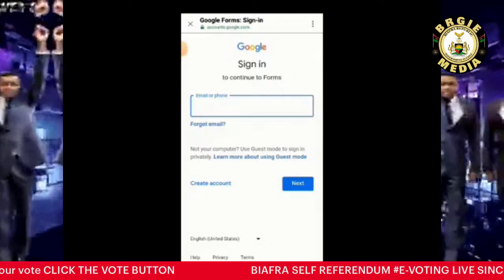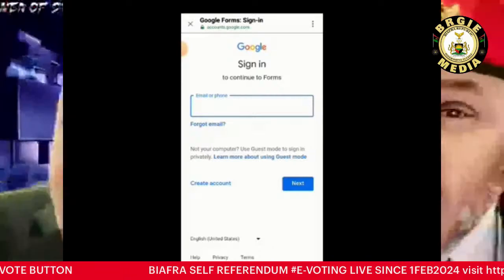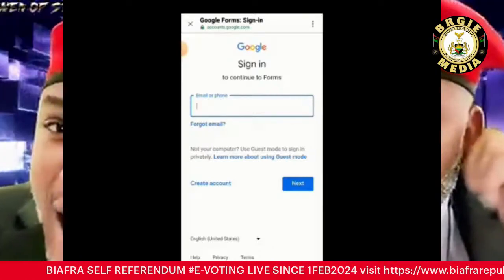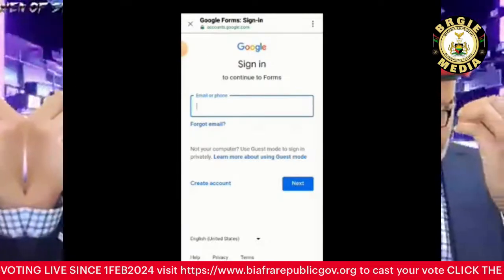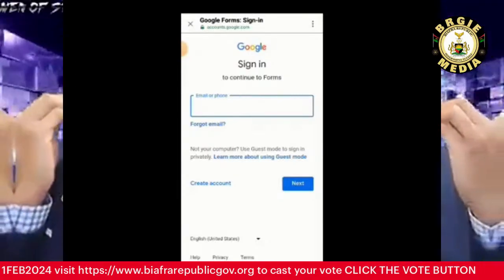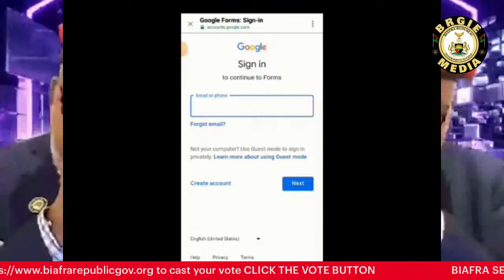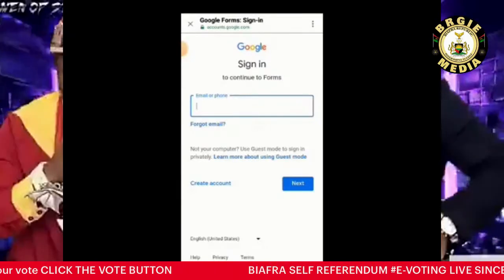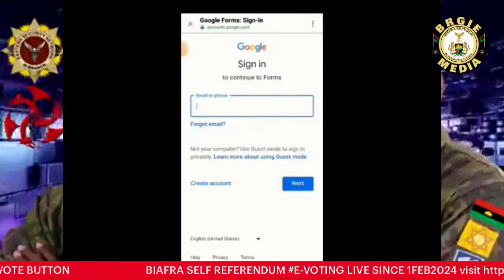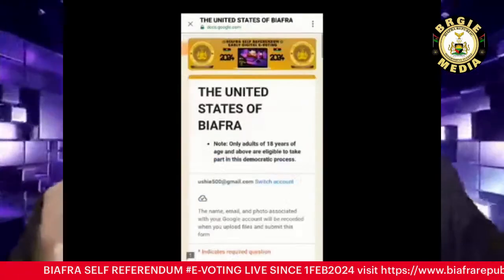But if you don't land on this page, you are going to land on the next page, which we are going to move to immediately. We sign into our Gmail. So if you are on this page, join me as we sign in to our Gmail. But if you are not on this page, then wait for me until I sign in and get to that page. So let me quickly sign in to my Gmail.